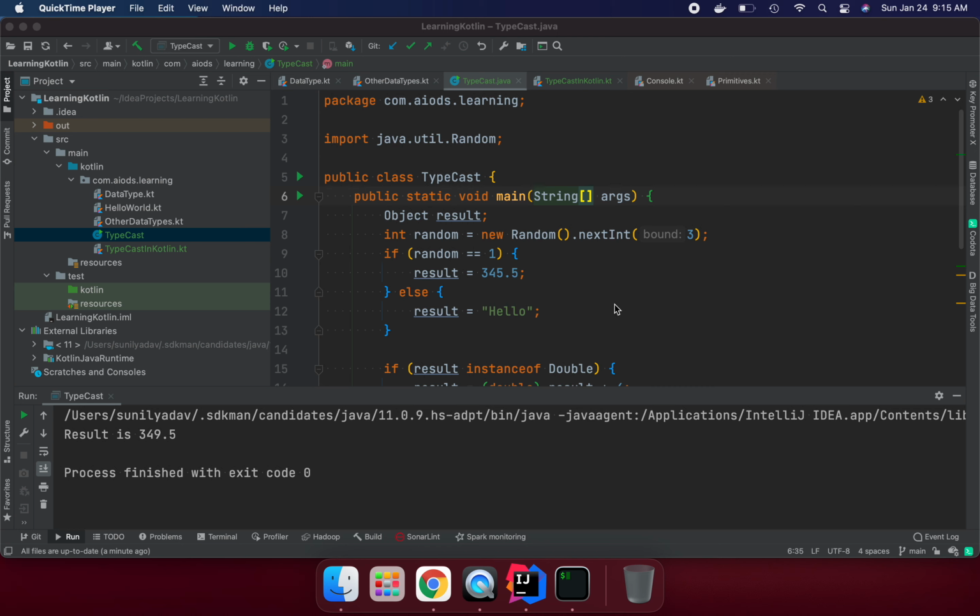Yadav. In the previous sessions we talked about the basic Kotlin steps, like how we can move one by one. I covered variables, how we can declare and define a variable, right? But let's talk about typecast, how it works in Kotlin.